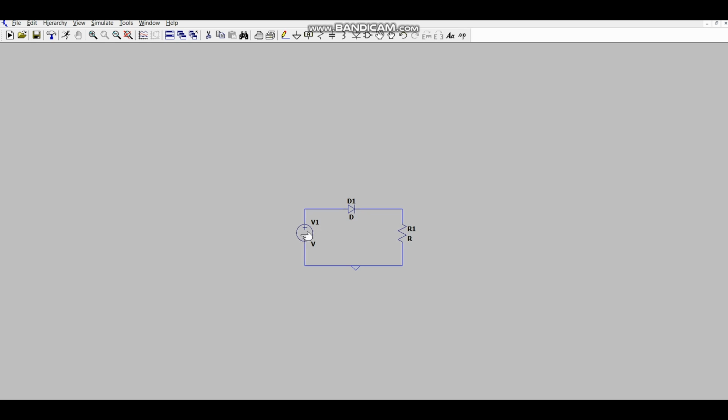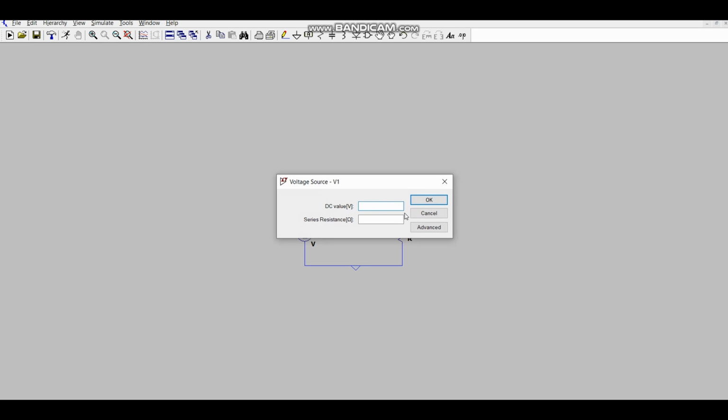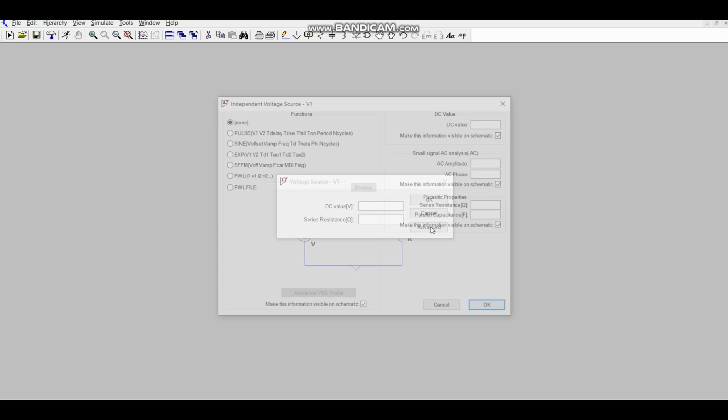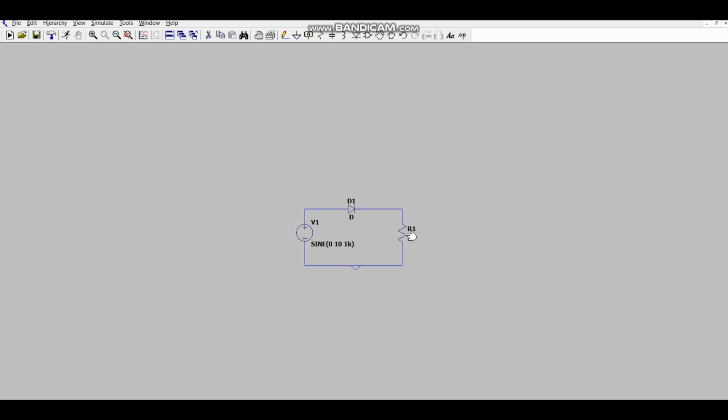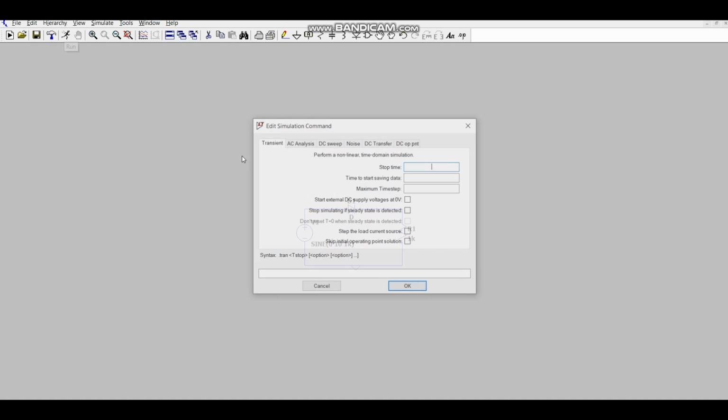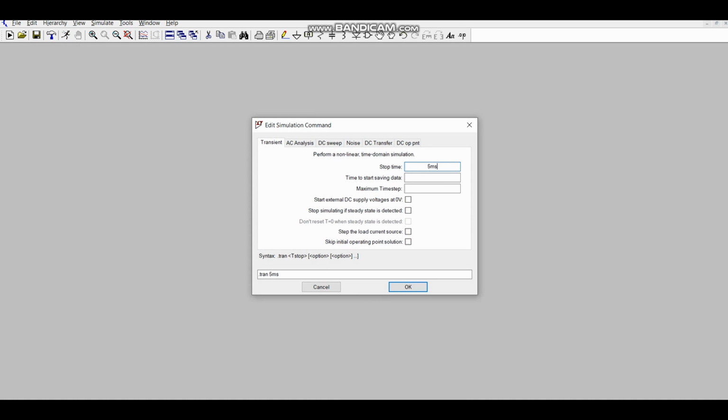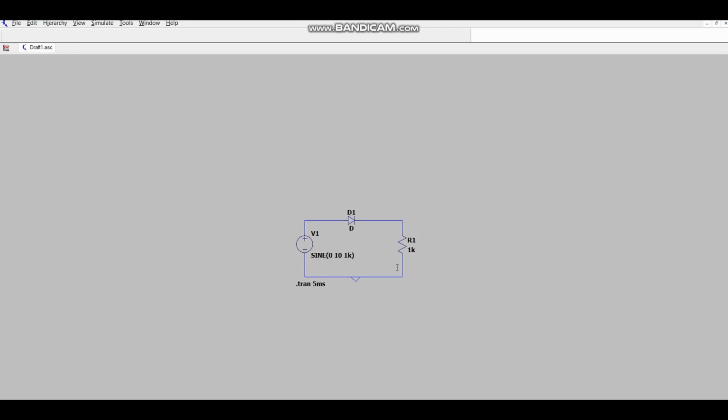Now let's first start by making sure that this voltage is actually AC and not a DC source. So let's go to advanced, choose a sine wave, set a voltage of 10 amplitude and then a frequency of 1 kilohertz. And then for my resistor I'm just going to simply make it 1 kilo ohm resistance. So now we can simulate this. We can use a stop time of 5 milliseconds.